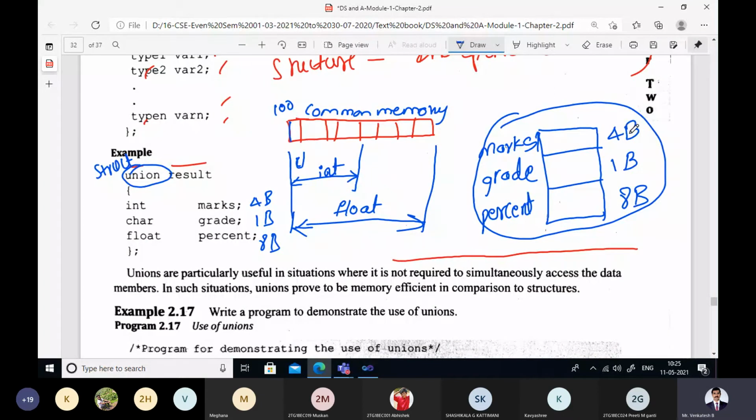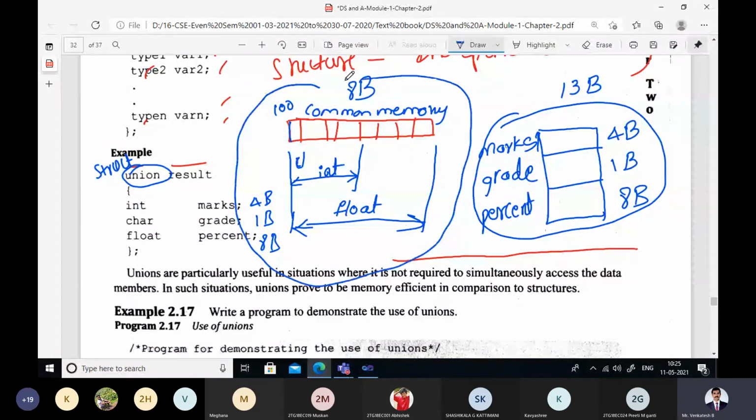What is the size of marks? 4 bytes. Size of grade is 1 byte. Size of percentage is 8 bytes. 8 plus 4 plus 1 is how much? 13 bytes is the total size of the structure. If it is a union, the size of the union will be the largest among the sizes of the individual members. The largest member is float. That means only 8 bytes will be reserved. Here 13 bytes will be reserved for the structure. Here 8 bytes will be reserved, and only those 8 bytes will be shared by all the members.